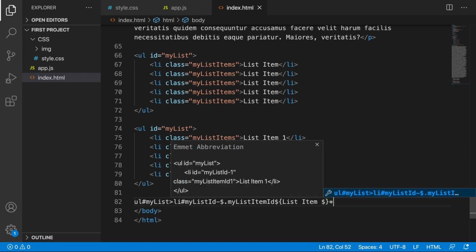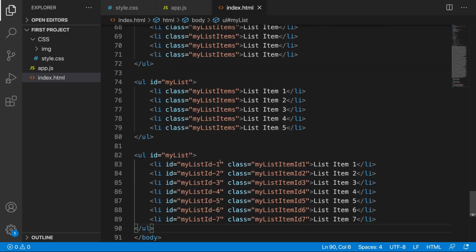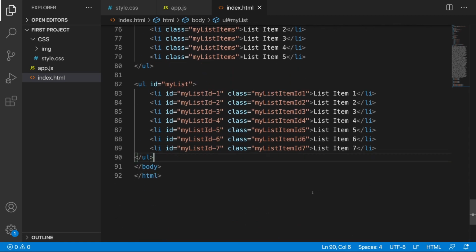So I would multiply this, let's say now times 7, and if I hit enter, I will get our IDs 1, 2, 3, 4, 5, 6, 7. Here also for the classes 1, 2, 3, 4, 5, 6, 7, and also for the text 1, 2, 3, 4, 5, 6, 7. Okay, so I think that's pretty much it for Emmet.